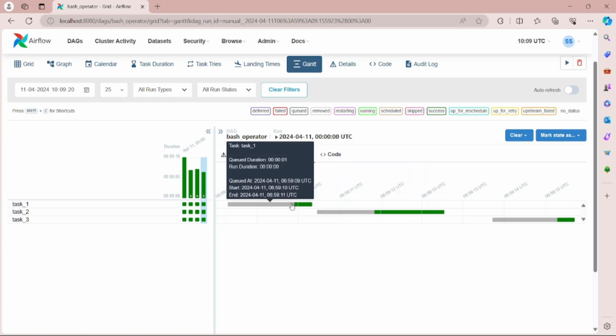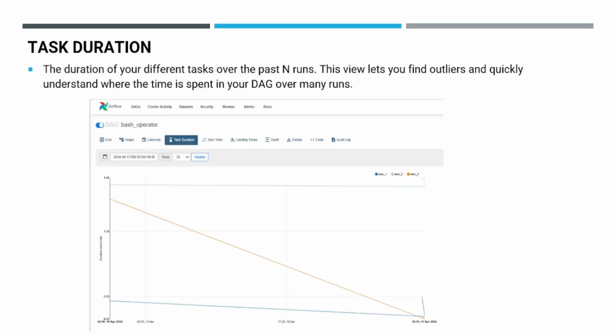Here you can see it shows information about the queue duration and the run duration, queued at, started, and the end time. Moving to the next view, that is the task duration view. The task duration view provides the duration taken by the task over the past n runs.